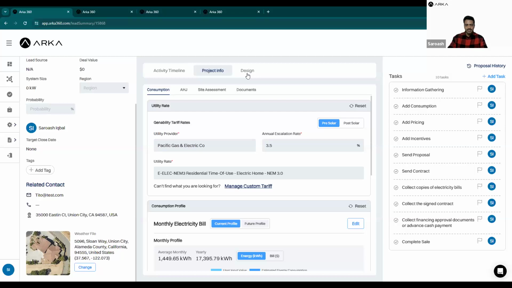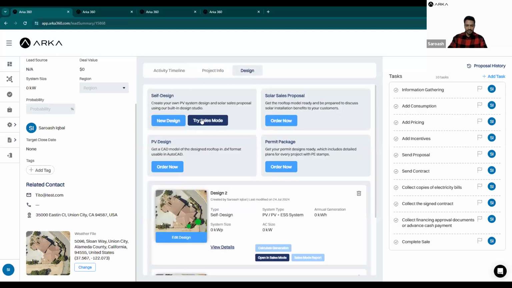Now let's move on to the designing section. So if you created the project and if you move here in the design section, you'll see 4 options available. One is self-design. So if you have the software subscription, you can click on the new design, start the new design, and do it by yourself.